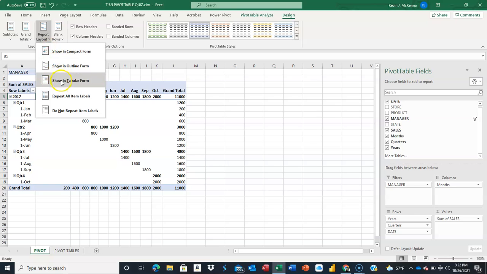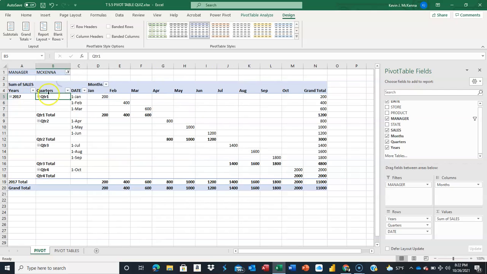And then click on Show in Tabular Form, which is another way of saying show as a table, show in tabular form. So all of a sudden now, once again, it's getting a little cleaner. We have our years, our quarters, so we know what all these various fields stand for now.